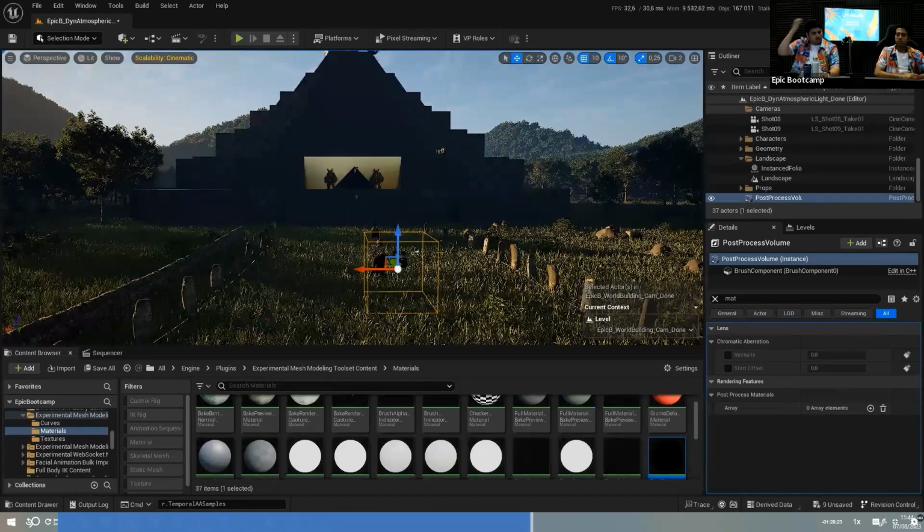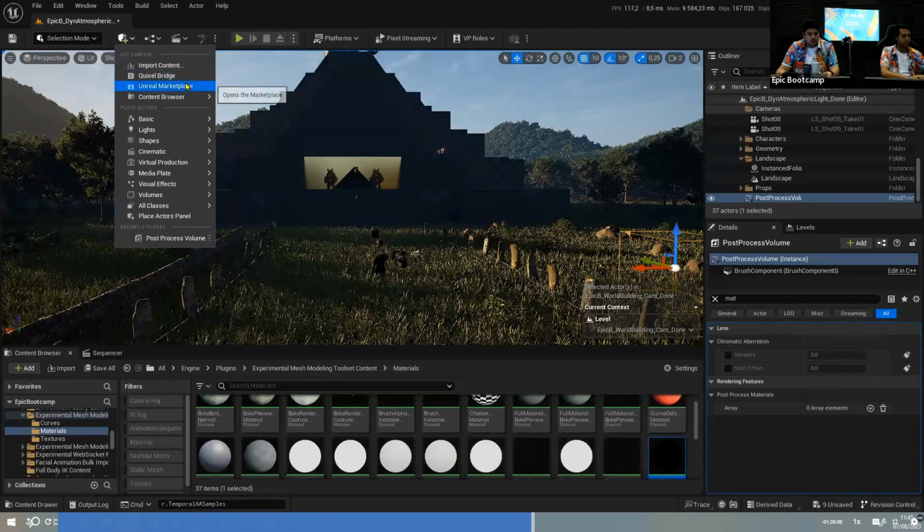Okay. Can you show how to work with two different post-process volumes and how they blend? Sure. Okay. So when you have a post-processing volume, this is a fairly common question. I will put this one aside, and then I'll bring a new one. Maybe let's go here and create a new one.